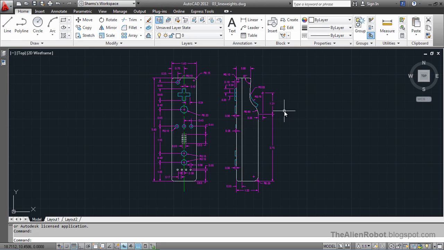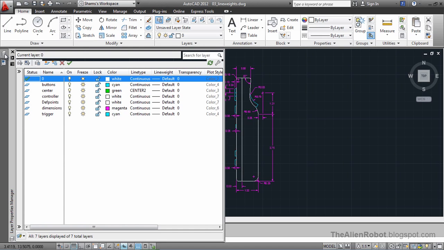On my screen, I've got a mechanical drawing, which is finished, but before printing, I want to take a look at the Layer Properties Manager. If you take a look here, all the layers' line weight is set to default. We typically use a heavier line weight when we want to emphasize a part of our drawing.